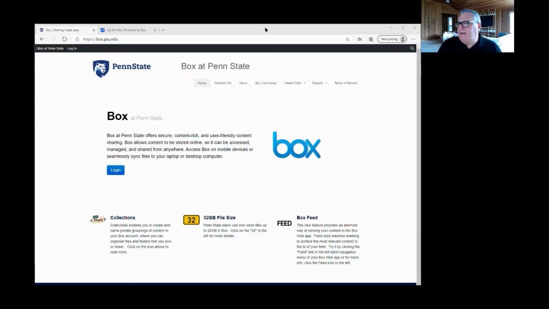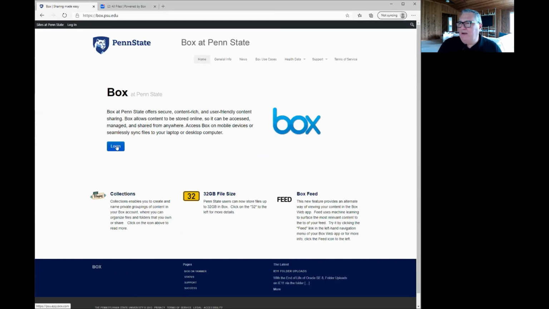There we go. So this is the Penn State Box page. There's a login button right here, which you'll hit. Again, this is going to require your Penn State user ID and password, as always. You'll get used to using it a lot. You'll memorize all that stuff very quickly. But once you log into Box, this is basically what you're going to see.